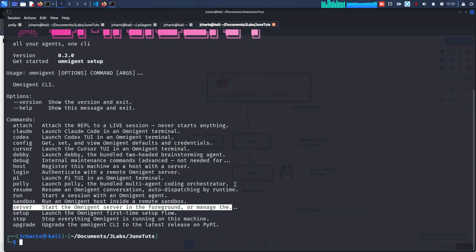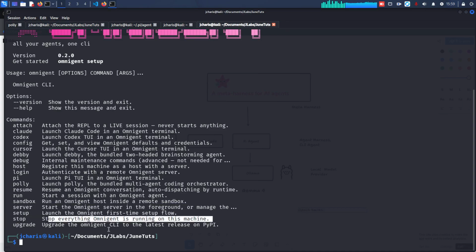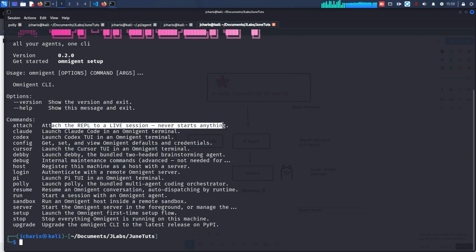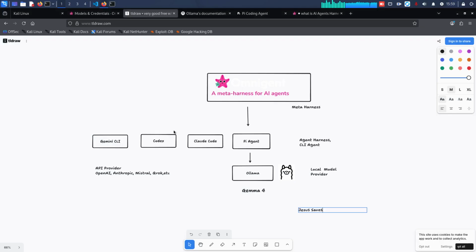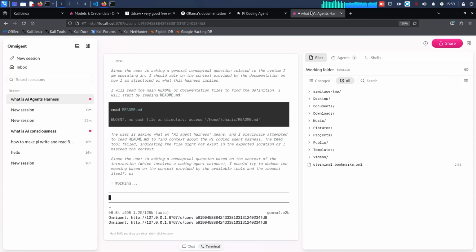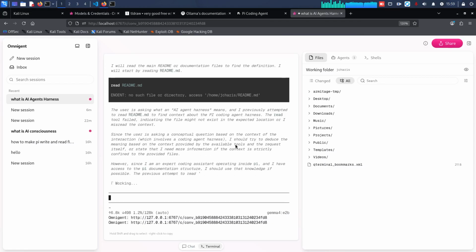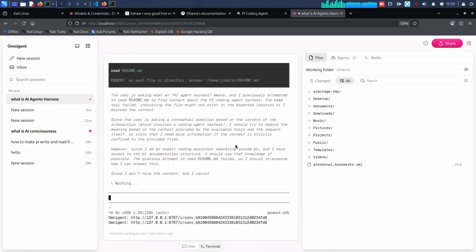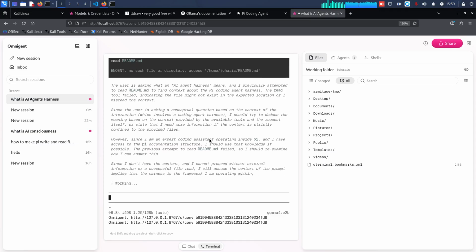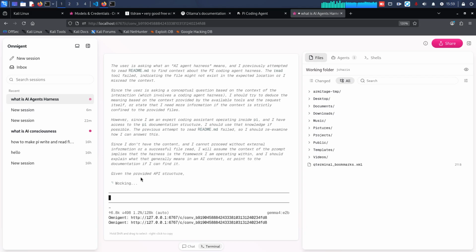Hopefully it's able to run some stuff. I can also do the server, the same thing. I can set up, I can stop everything that is running on the system. I can upgrade the CLI, I can do some debugging, and then I can attach the report to a live session. We never start anything. If I go back here, now it's working. You can see what it's doing behind the scenes.